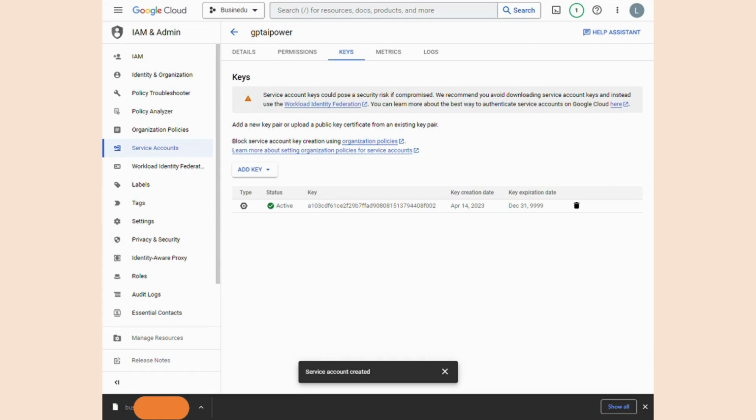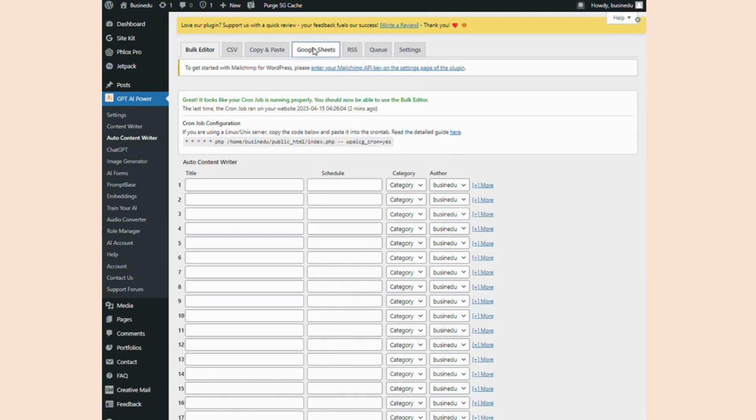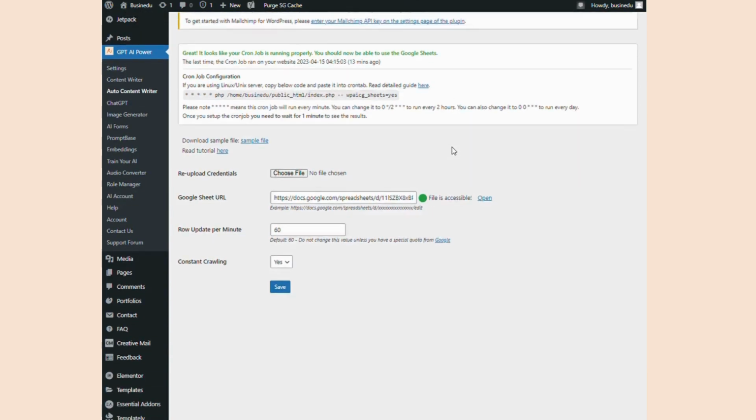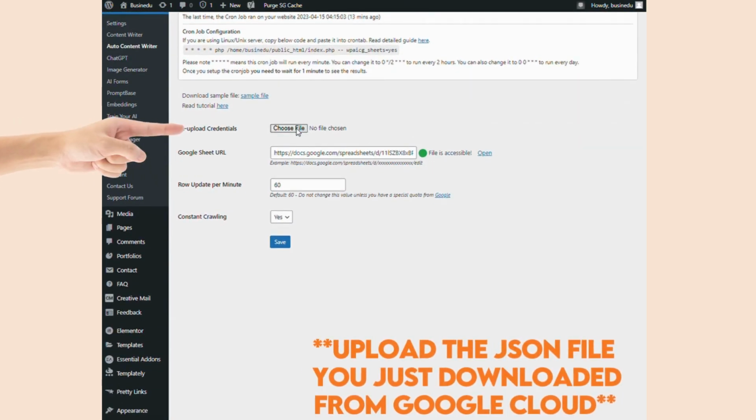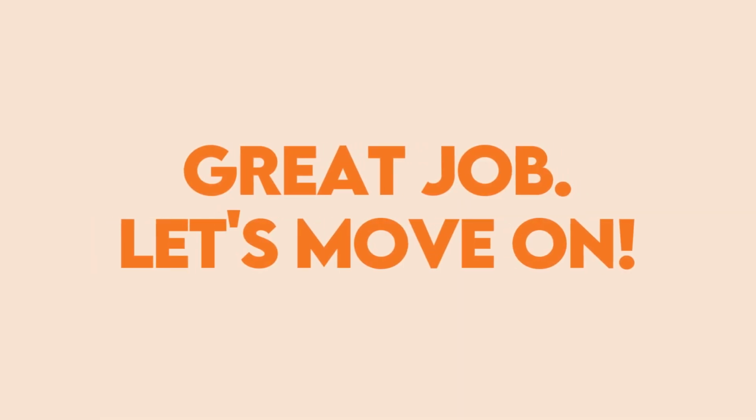This action will now save your private key to your computer, likely in the Downloads folder. Locate your downloaded credentials file in your Download folder. This file grants access to the Google Sheets API. In the plugin's Auto Content Writer page, go to the Google Sheets tab and click Choose to upload your JSON file. Click the Save button. A successful message should appear, indicating that the file has been successfully uploaded. Congratulations! You've successfully created and uploaded your credentials.